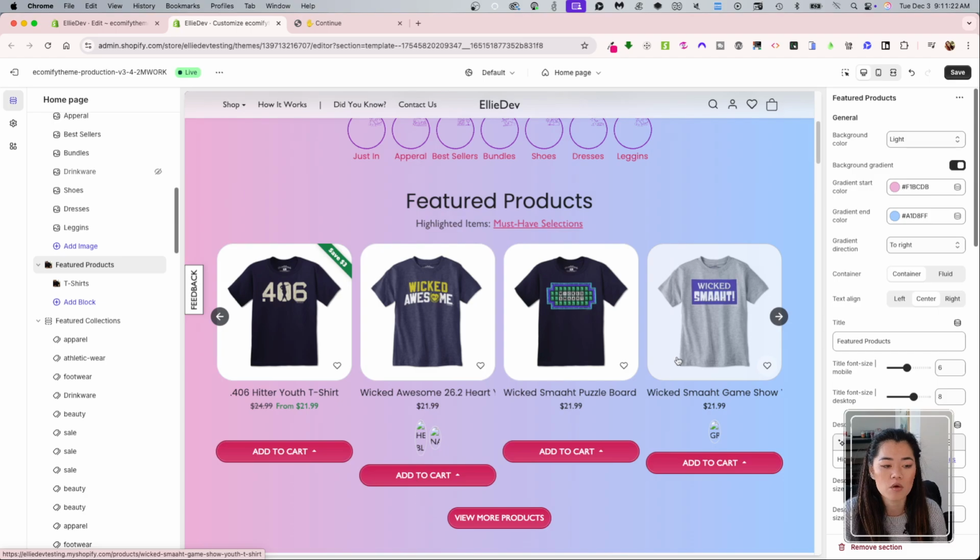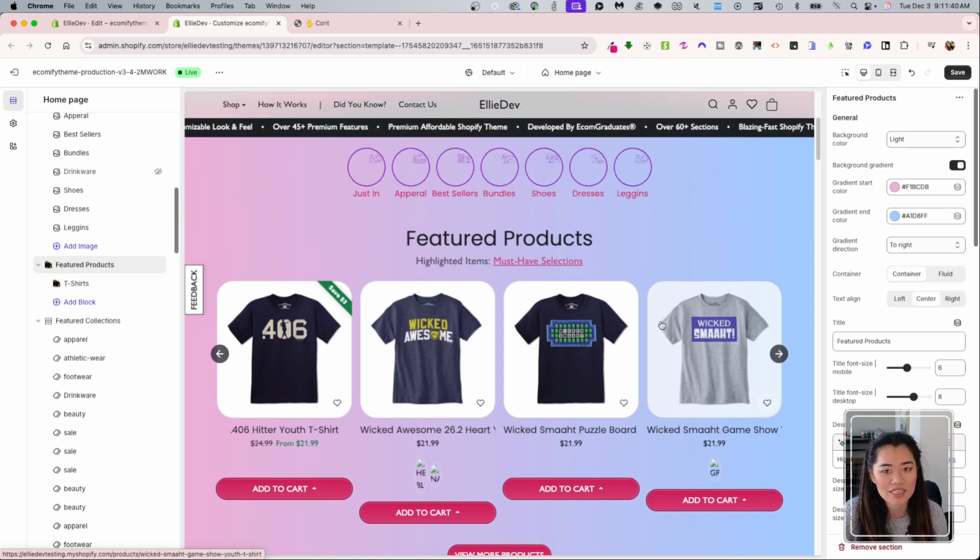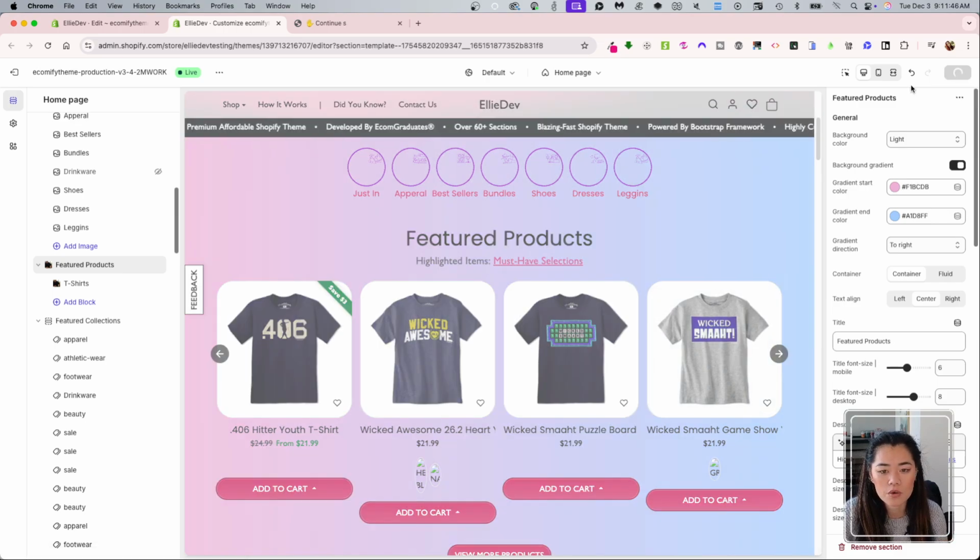You may do so. Now, one thing I am going to say is you want to use this very carefully. Gradients, when used right, can work really well, but at the same time, this isn't the 1970s or 1980s, where you want gradients everywhere on the website, unless it is that very vibrant, bold vibe that you're going for. Now I'm going to click save.